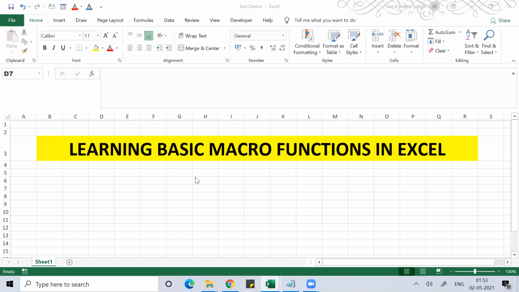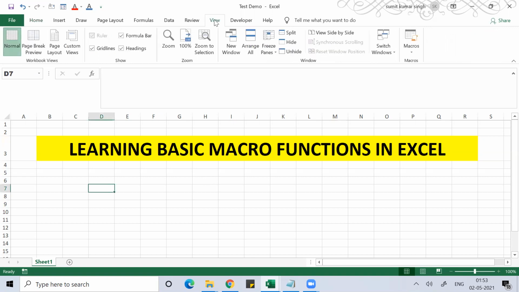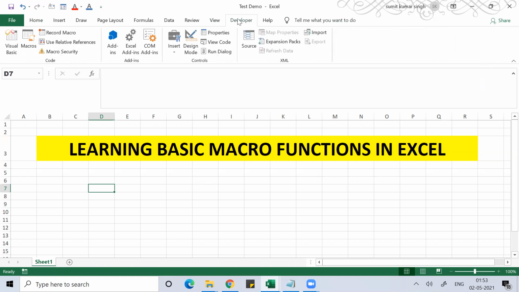When we talk about macro, where can we find the application to record a macro? Probably you can go to View. If you go into View, you can find a tab called Macro. Under that, you can see View Macro, Record Macro, Use Relative Reference. We'll talk about them later on. Then there's also a tab called Developer tab. It is the universe of macro.